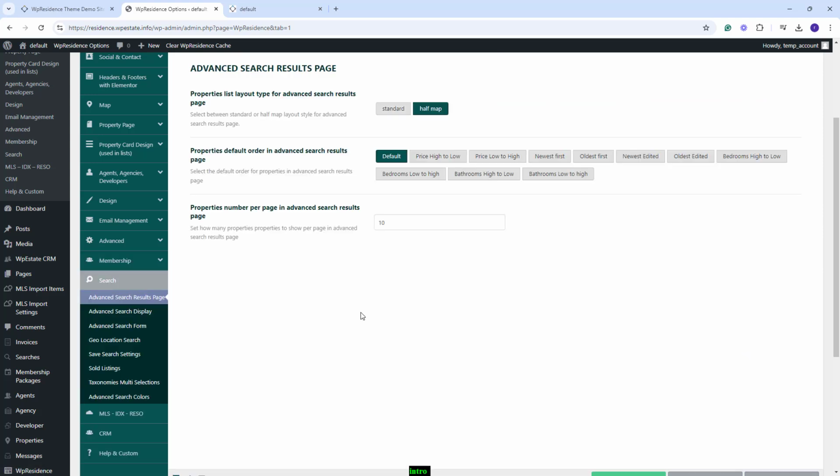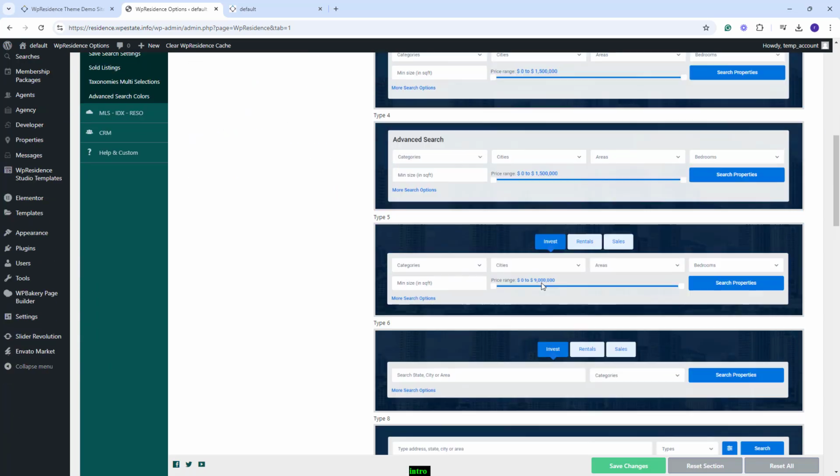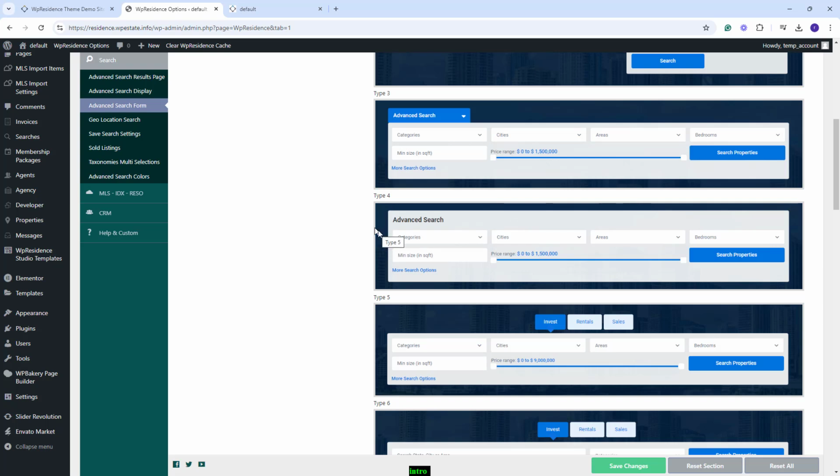In search, you can make settings for the theme advanced search. You can set the type of the search. You can change fields and make other settings. This is just a quick overview. You will need to check each section and make the settings that you need.